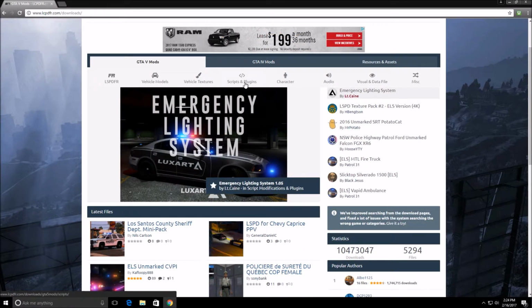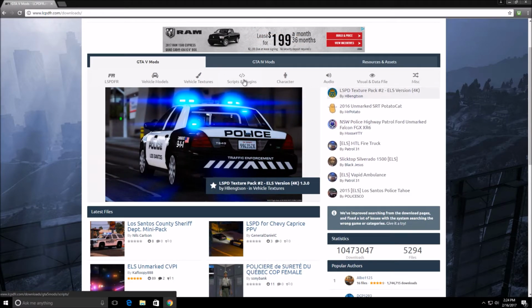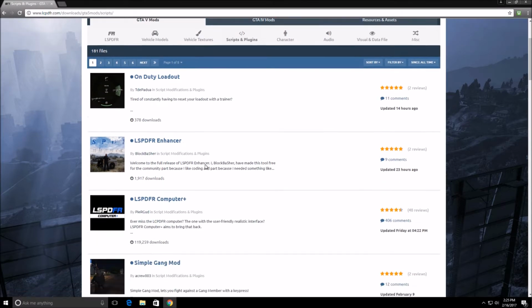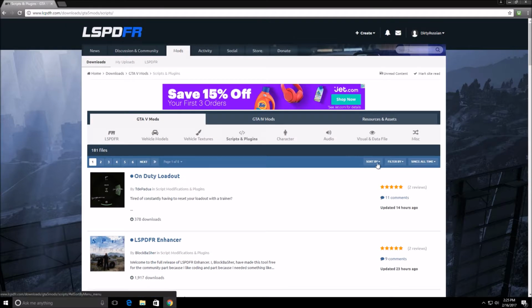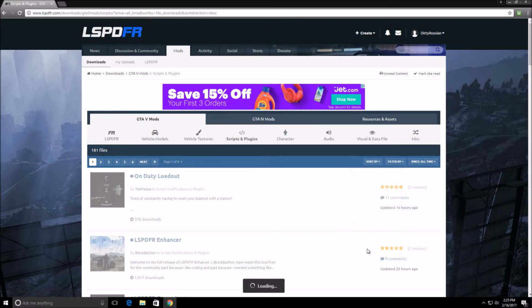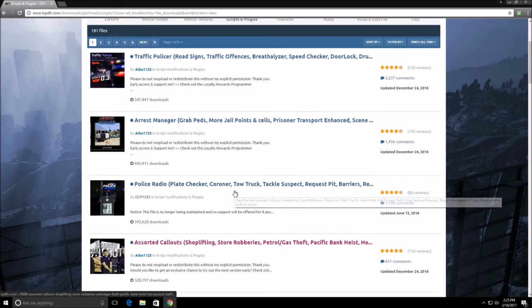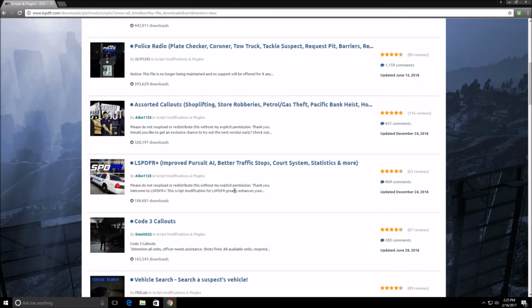So to get the plugins, you want to go to the scripts and plugins tab, and right here is where you're going to find them all. I like to sort them by most downloaded or the highest rated. Most downloaded because that means the plugin is actually good and people do like it, and more than likely will have one of the highest ratings as well. So right here is where you could find all of your plugins.